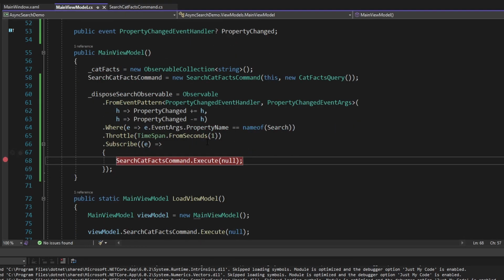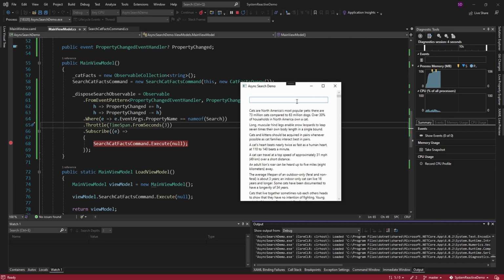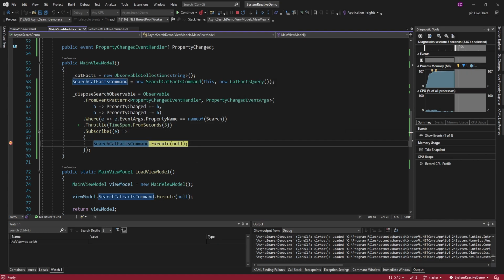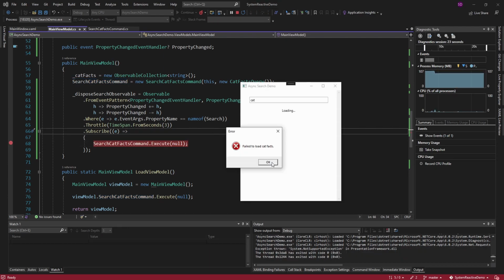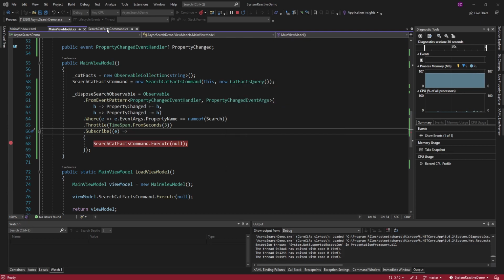So let's put a breakpoint here. Actually, let me make this longer just to demo it. So 3 seconds, and let me search cat. So there we go. We haven't executed our command. We wait 3 seconds, and there we go. We execute it, and we're executing with our search term of cat. And oh, we get a failed to load cats. So we threw an exception. Wonder what that could be.